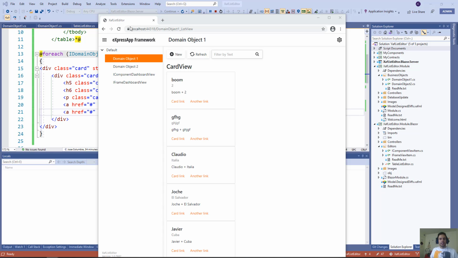Nice. If you see here, now we have a card view that is putting the name and the country, and then the name plus the country, and again the card link. So the possibilities are endless. If you have a really good front-end developer who really knows his HTML and CSS, you can make this as beautiful as you imagine.